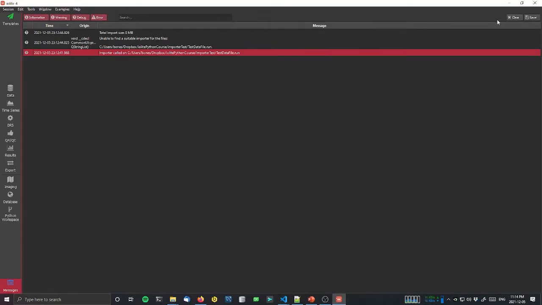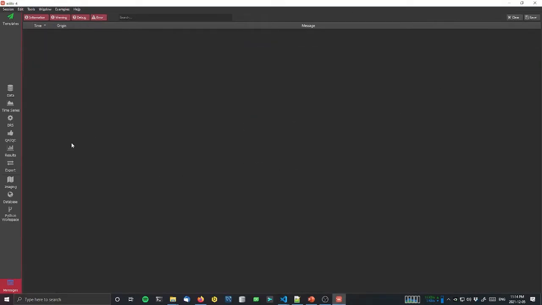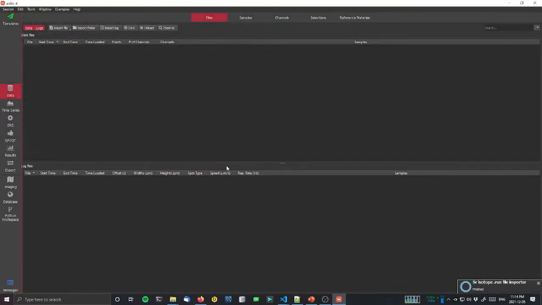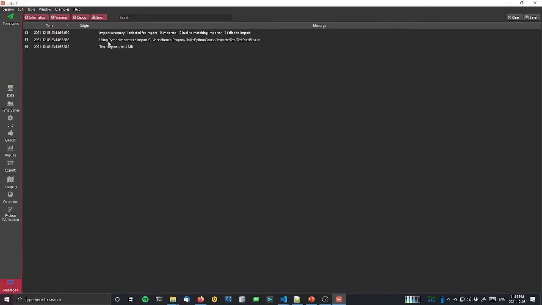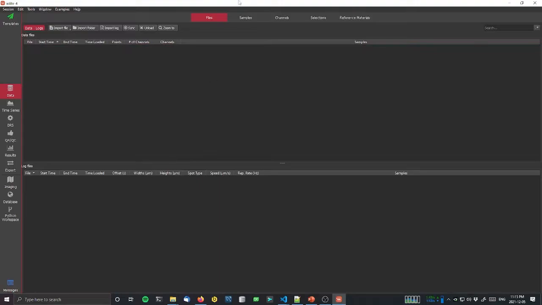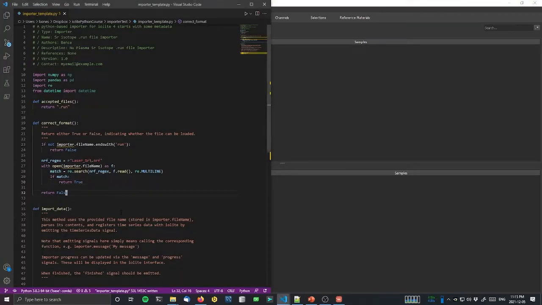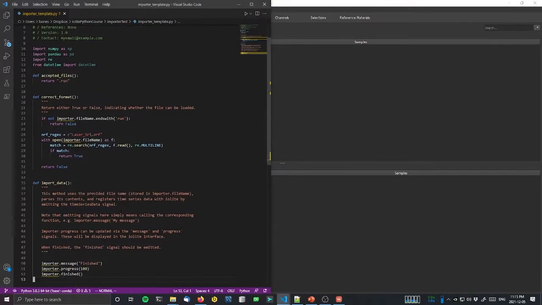So let's go back here and we'll clear this, and we'll import the file again. And you can see that this time we don't get an error message saying that no files could be opened, and we get a progress indicator, and we get this message saying that we're using a Python importer to import this file. So that's good, but as you can see, nothing's been loaded yet, no samples, no files, and that's because we haven't actually written anything here in our import data function.